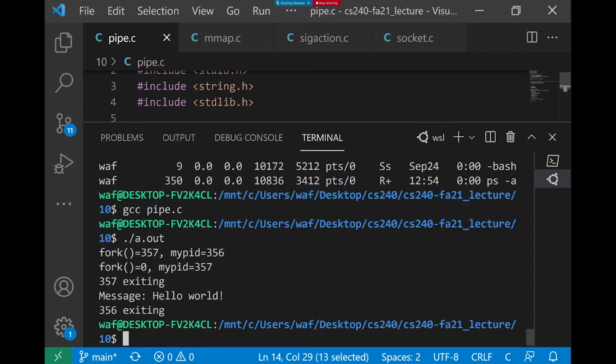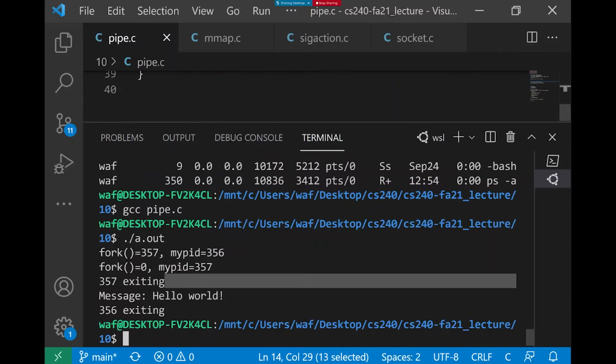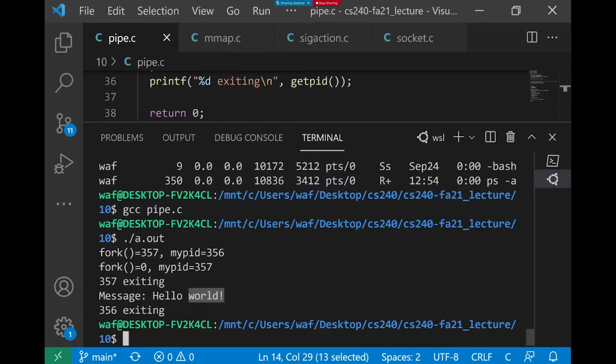So we see that line gets printed out twice. We see 357 actually exits. So at the very end of the program, right before return 0, I have its process ID printing out and then saying it's exiting. So I actually write to my pipe. I write the information, hello world, and I actually exit my process. I'm done with my process, but I've written that data to the pipe, so that data needs to get read. And once 356 gets to run again, it reads the message and prints out hello world. So we're sharing data between two processes.